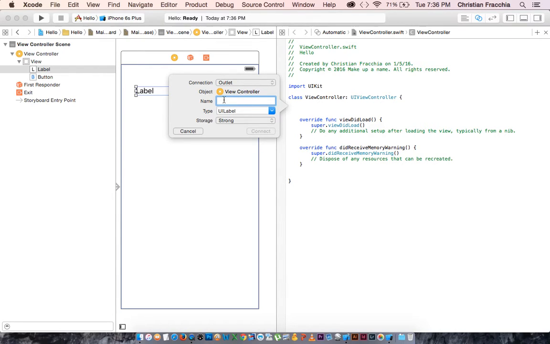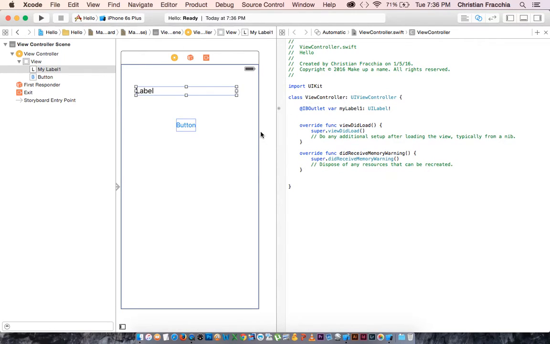So we are going to call this myLabel1. And it's going to be set to be an outlet. So now it's an outlet with a variable named myLabel1, which is a UILabel.